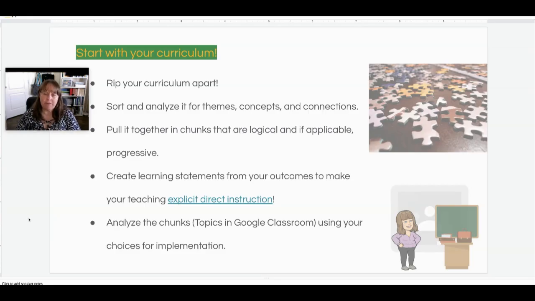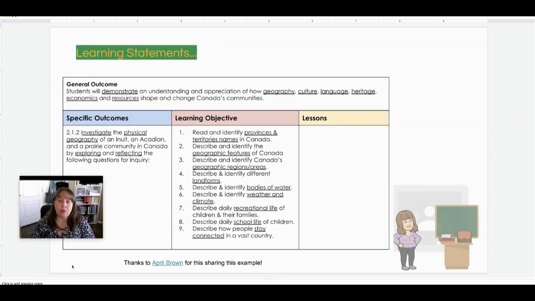Now, once you've figured out the chunks, once you've got the parts of the house, the parts of the mountain, the parts of the grass, the parts of the sky, once you've got those chunks, make those your topics. Here's a great start and a great example of how you can take those general and specific learner outcomes of your curriculum and turn them into learning objectives.